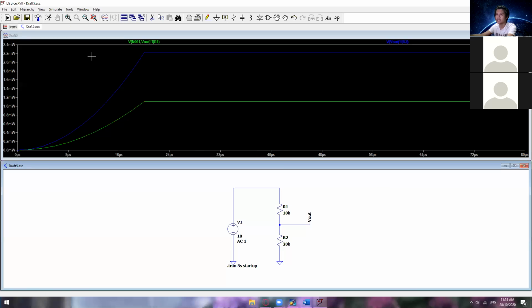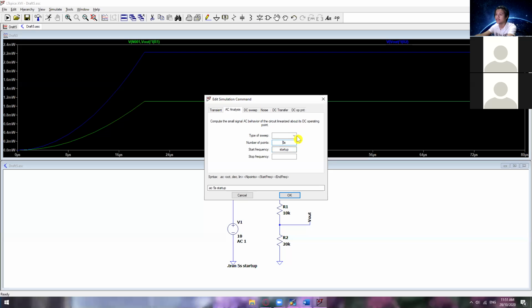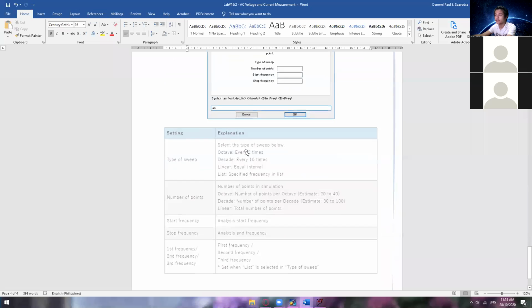So we have here the AC analysis. So we have here the type of sweep. Okay, so it could be octave, decade, linear, and list. So this one will give you 2 points, if I'm not wrong, 2 times. Yeah, this will give you 2 times for octave, and then for decade, from the word itself, 10 times. And then for linear, we have an equal interval, and then for the list, this will specify frequencies in a list.